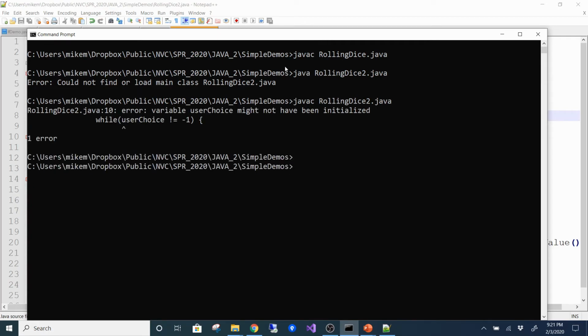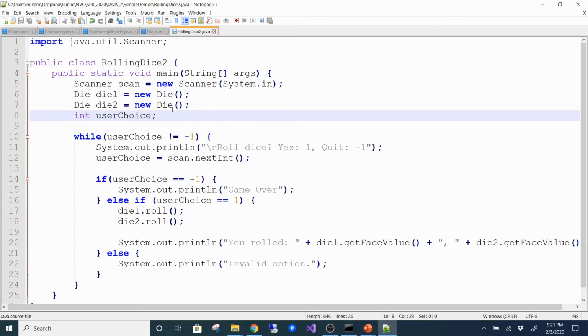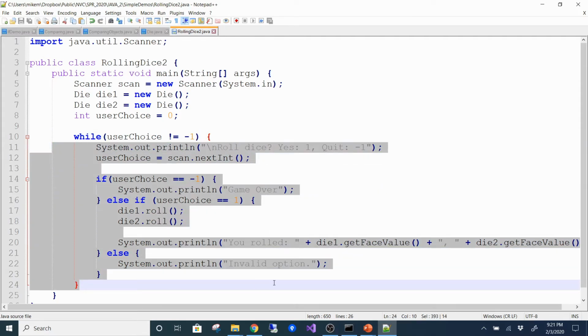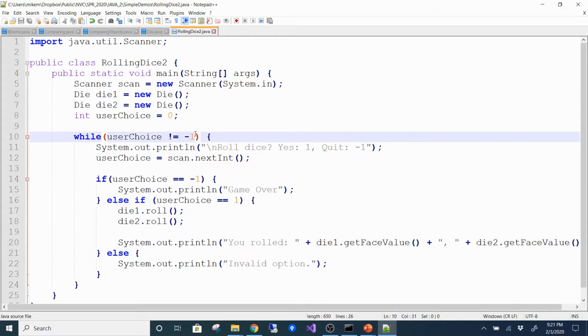So it's upset because userChoice might not have been initialized. So you have to give it some initial value that is going to be valid so that you can make sure that you actually enter this loop, right? Because there's no guarantee in a while loop that you'll be able to go inside of here unless this condition here is true. All right, makes sense. That's the difference between the two. You could use them both interchangeably however you set it up. I know they're kind of similar, but that's the difference.